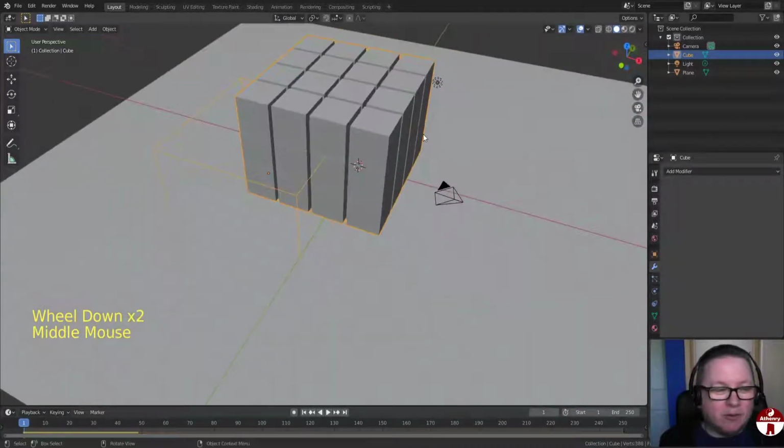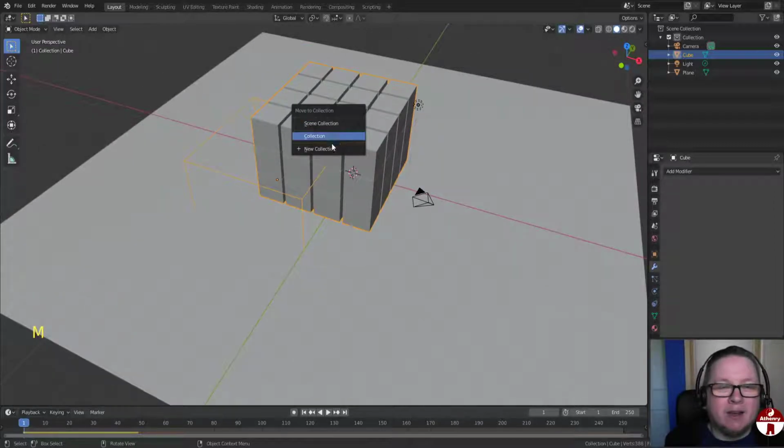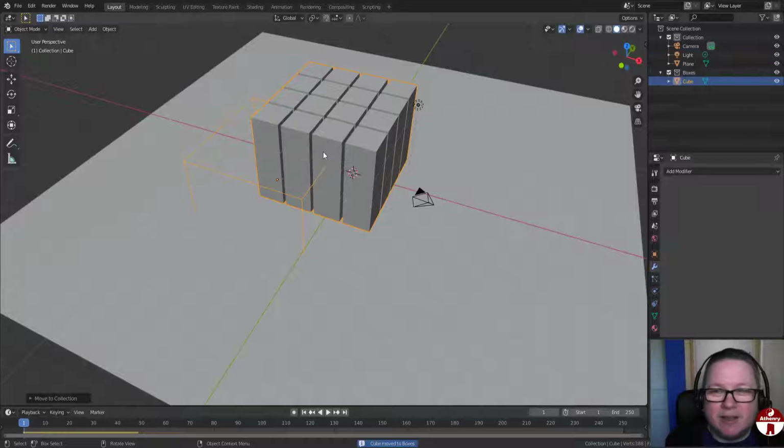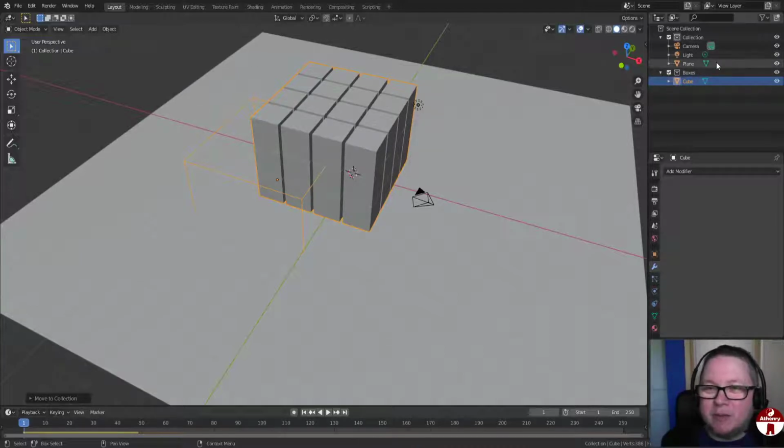Okay, but it's still one object, and we want to separate it all out. Before I do this, I'm going to move it to a new layer. So I'm going to hit the M key, and then create a new collection, and I'm going to call it boxes, because we're going to end up with a lot of little separate objects here, and it's handier to have them all in a separate collection, so we can easily select them. Just keep them separate from the plane.